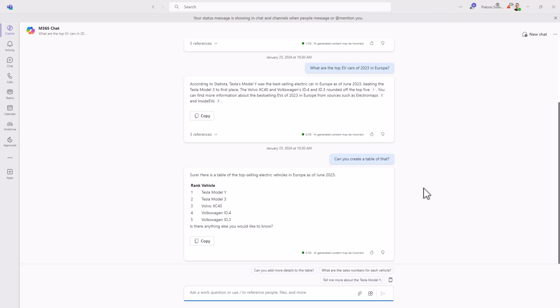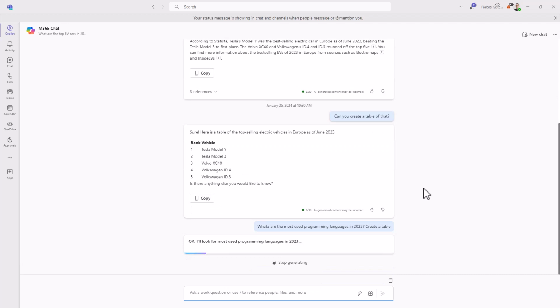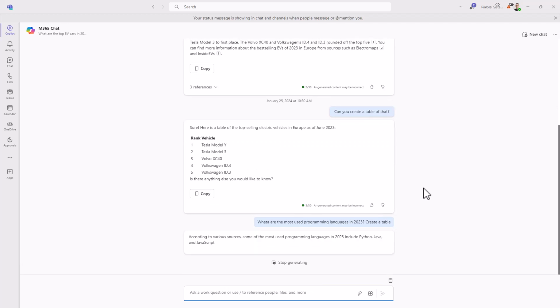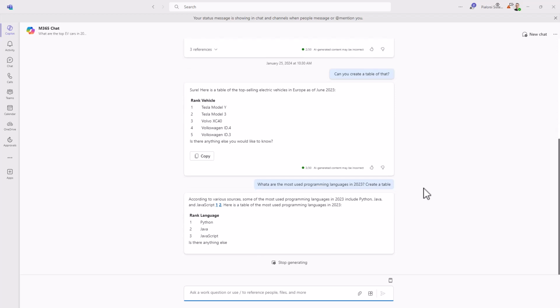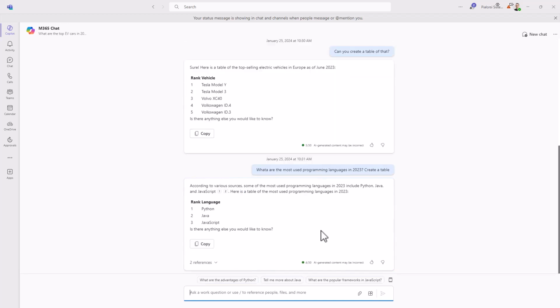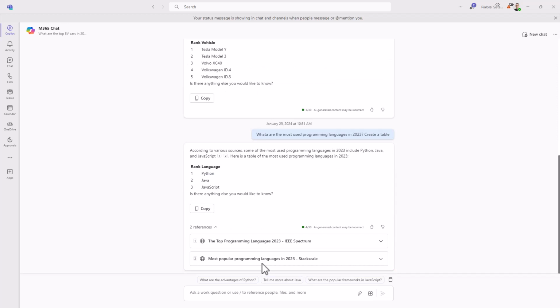But I can also do much more, like for example, asking questions about different topics, programming languages and stuff like that. And I can also make a unique prompt like, let's say, what are the most used programming languages in 2023, create a table. So with a unique prompt, I will get back a table with all of the items. And as you can see, again, it is able to provide me the output and all of the information I'm looking for, together with some references if I want to dig into the answer.